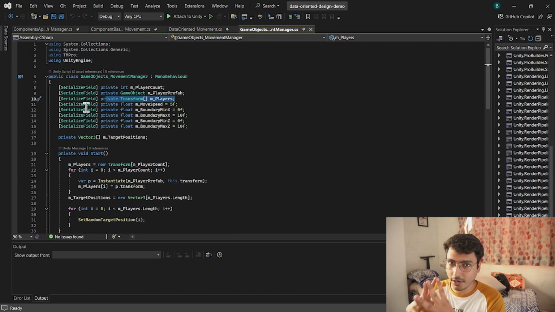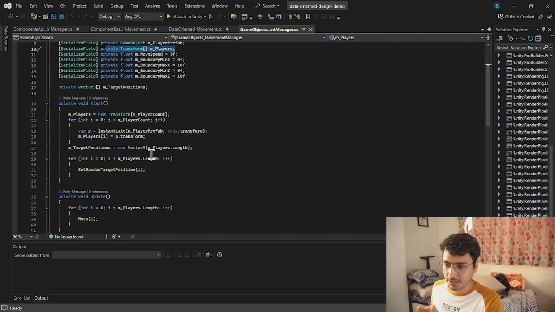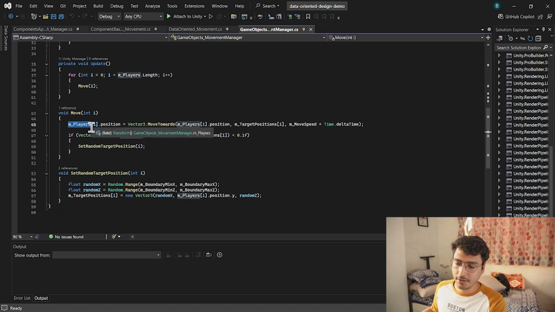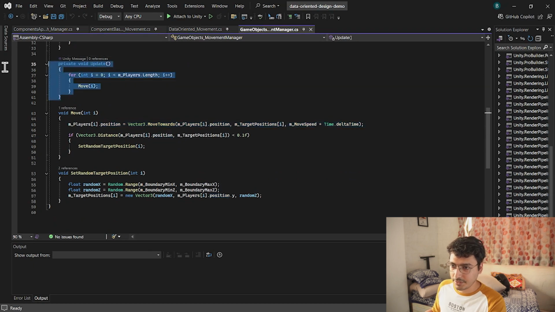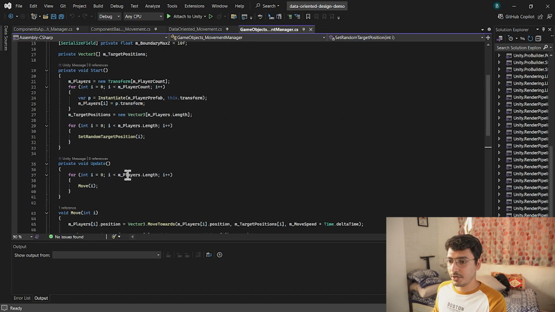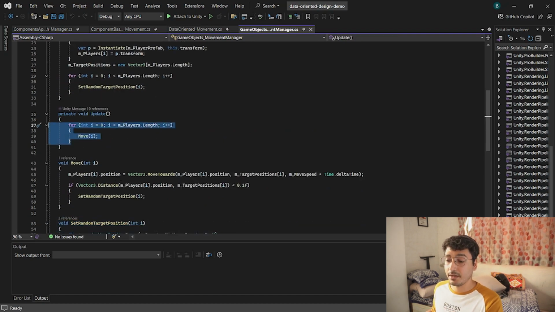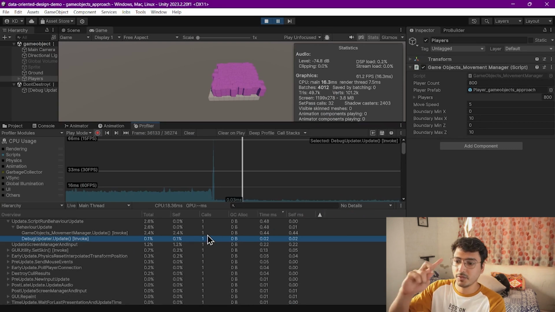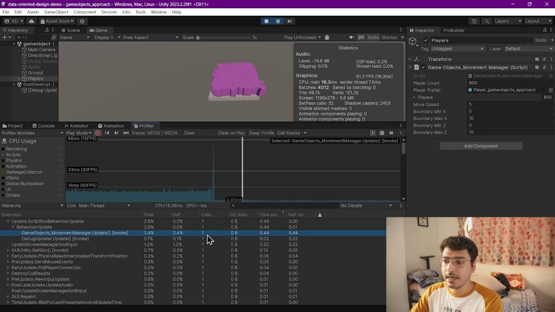I have an array of transforms, each of these game objects' transforms, which I'm assigning here. And I'm updating that. I'm going through the array of transforms and updating their position every frame. As you can see, it happens every frame. It gets a random target position and updates it for each of them. So in one frame, it updates 800 game objects. That's why there's just one call for the update, and that took only 0.44 milliseconds.